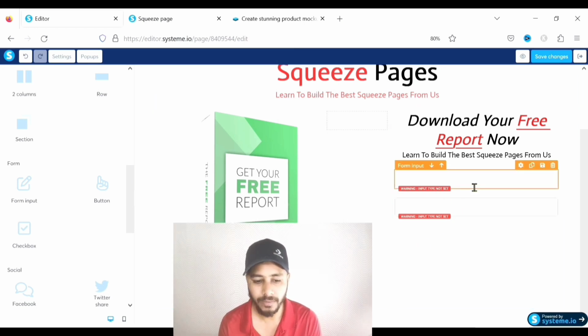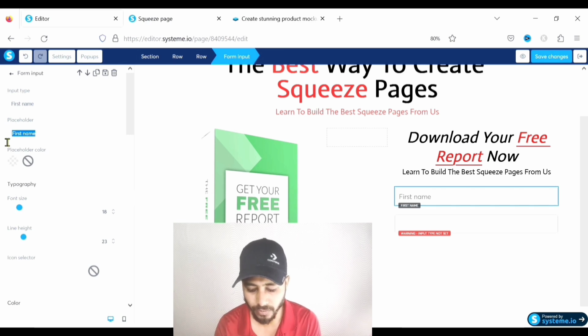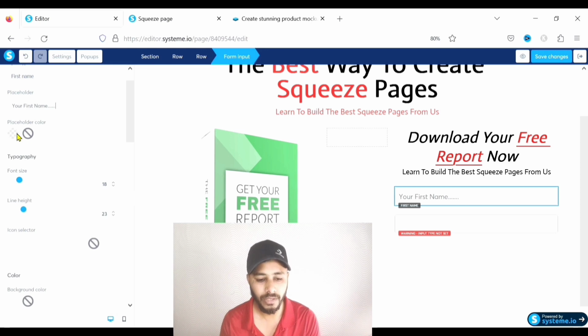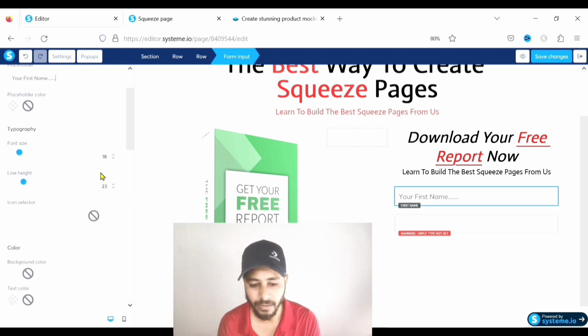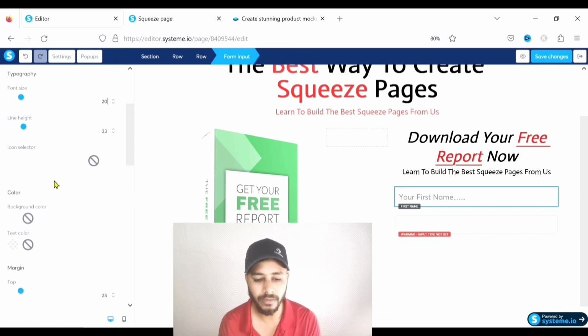The first form is to collect the name, so I will select this form, and from here you can select any type. I will be collecting the name, so I will select first name, and then you can change the placeholder here. You can change this to your first name. You can change the color of the placeholder as well. I will keep it as it is, and you can increase the font size also. I will increase it to 20, let's say, and you can add any icon here as well, but I am not adding any icon right now.